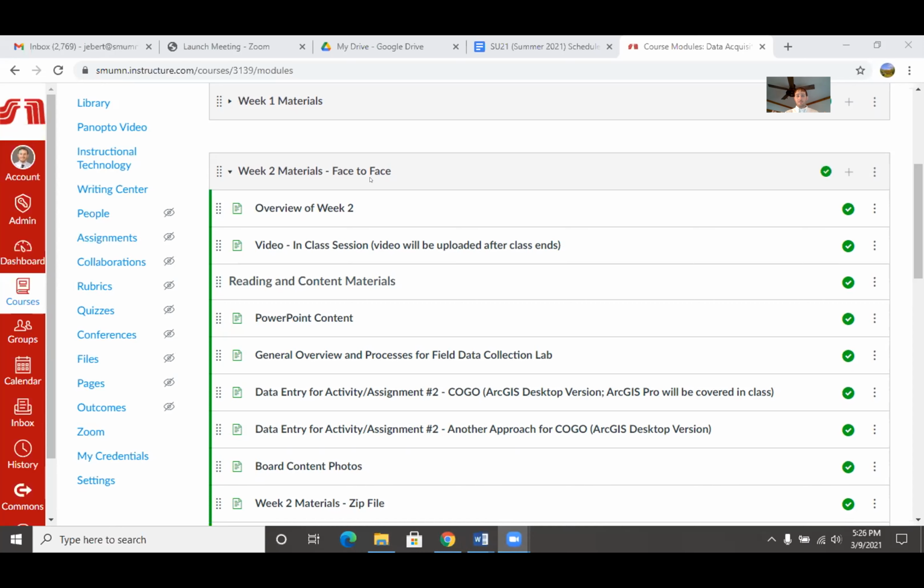But before we get started, just wanted to mention, in case I do forget, that you can use either desktop or Pro for this lab. Both will work fine, and we'll want to step you through that process this evening.